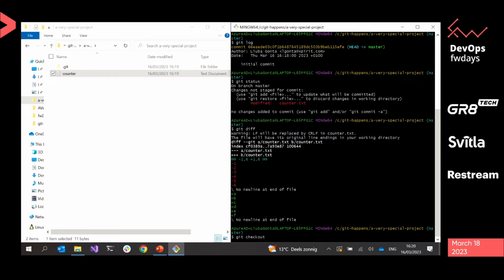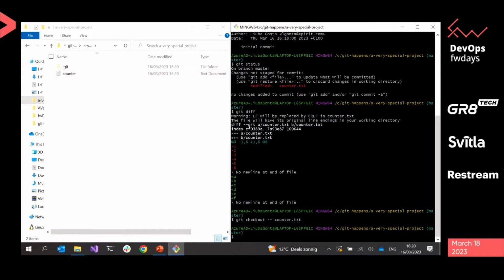checkout, and I can use git checkout with all, and in this case I will reset all the changes to my head, to git HEAD, and now I'm going to use the file name just to select this file, and that's it.